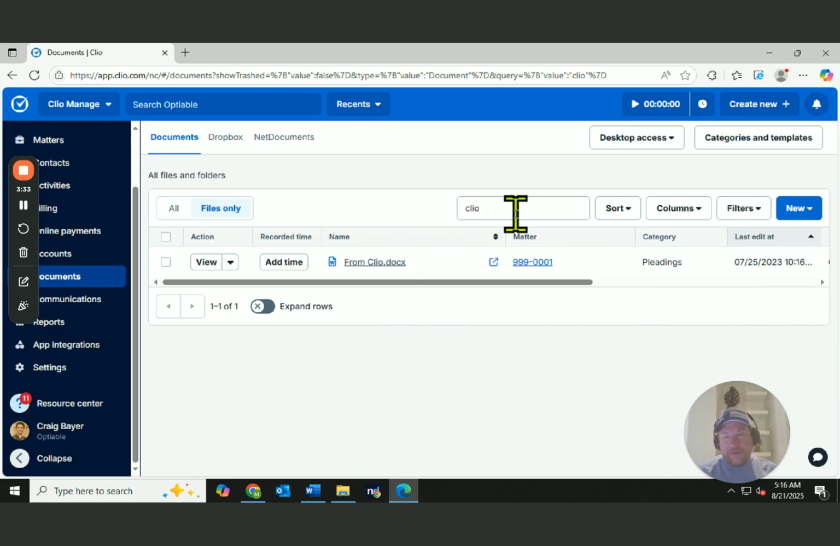But there's no ability for me to search in the body of the documents. There doesn't seem to be the ability to search by comments. I can only search by document name. I can't do it by even Word type or anything like that. So I would just say on the search side of things, it's pretty much non-existent in Clio. You've got to know what you're looking for.